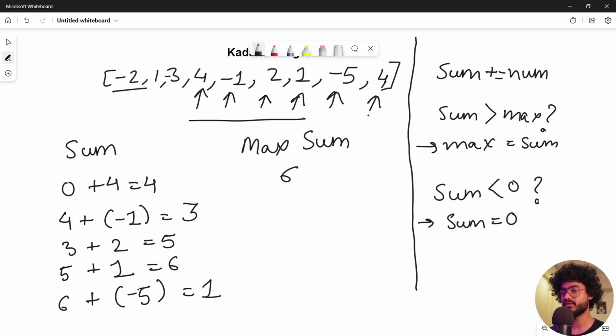Now for our next element, 4. So 1 plus 4 is going to be 5. Is it more than max sum? No, it's not. Is it less than 0? No, it's not. So we're not going to touch that. So currently our max sum came out to be 6.